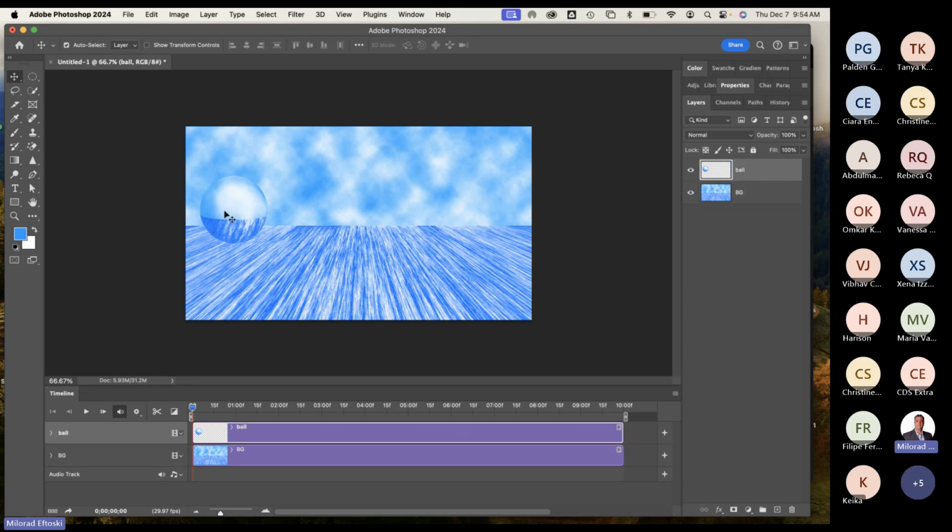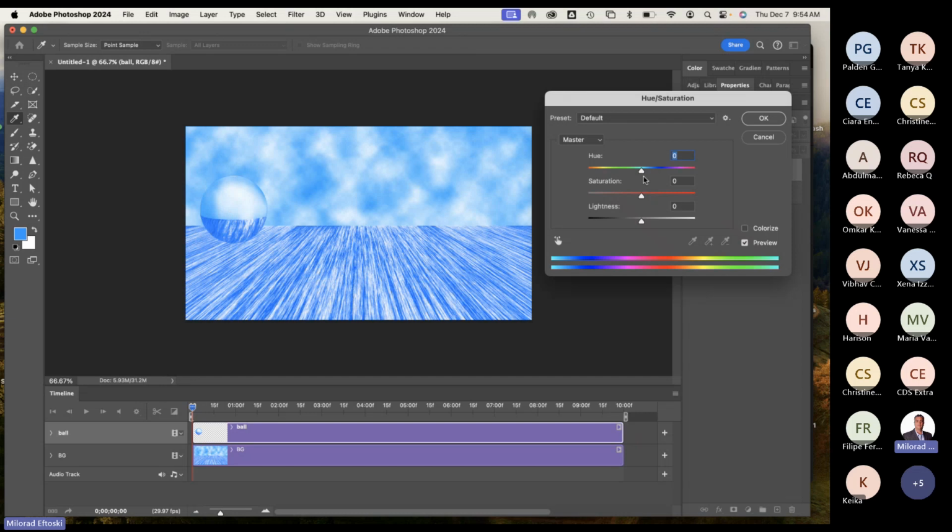Maybe we can change the ball slightly with the hue and saturation, just to kind of make the color a little different.